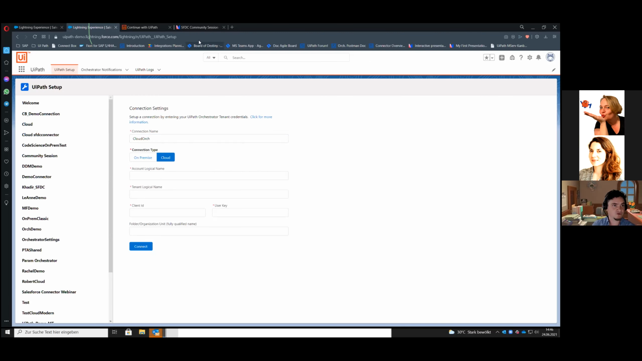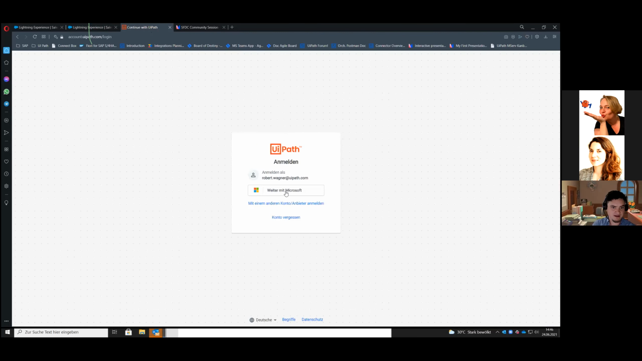I just call it Cloud Orchestrator. And first of all, let's log in to the automation cloud. And I think then it will get a little bit more clear where I get the data from.